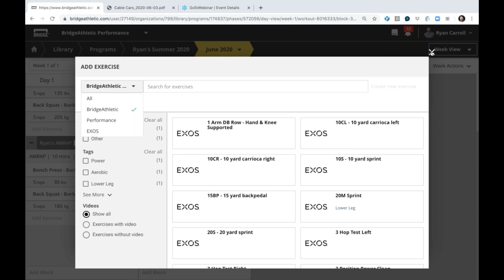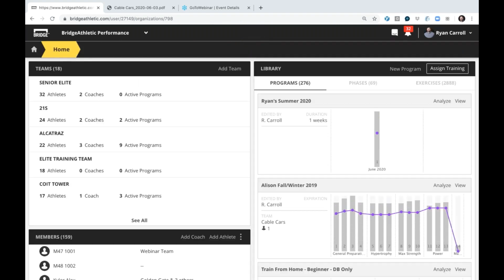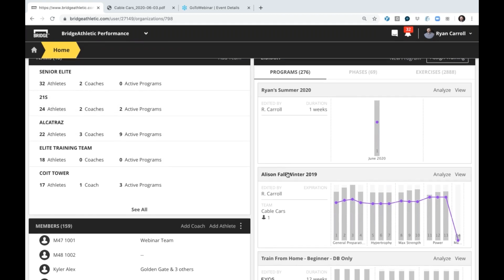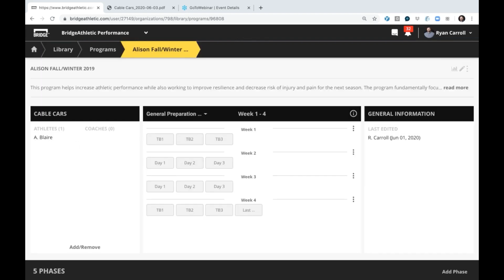All right, the next thing we are going to look at has to do more with the ways that you send out programming. So if I back out of this, and jump into this Allison Fall Winter program that I've got here, as you'll see when I pull this up, this was assigned on a playlist programming format.